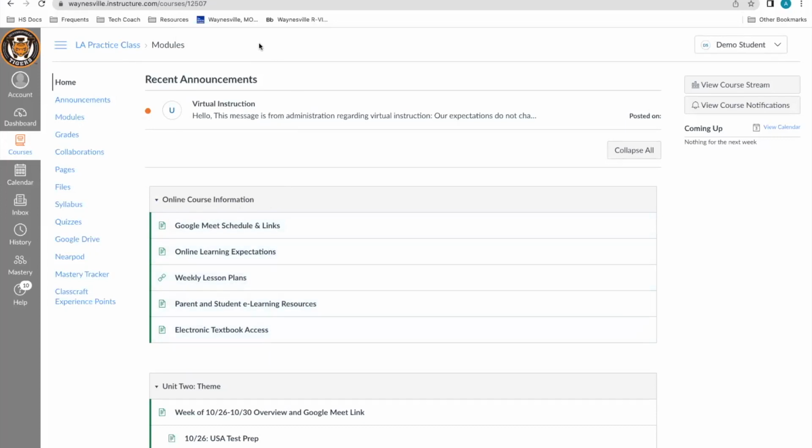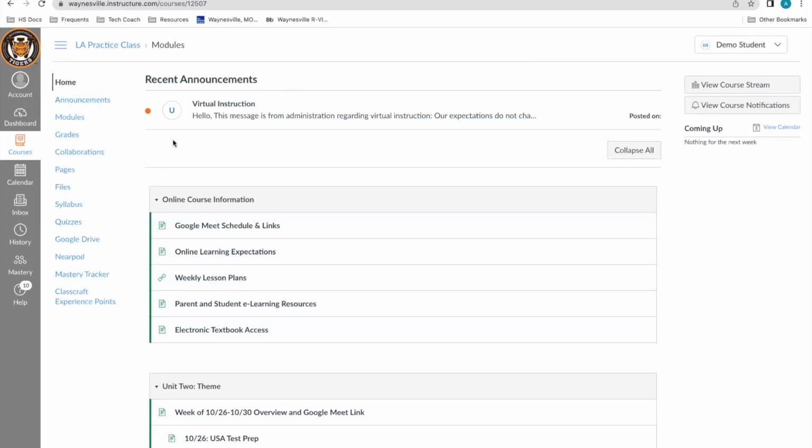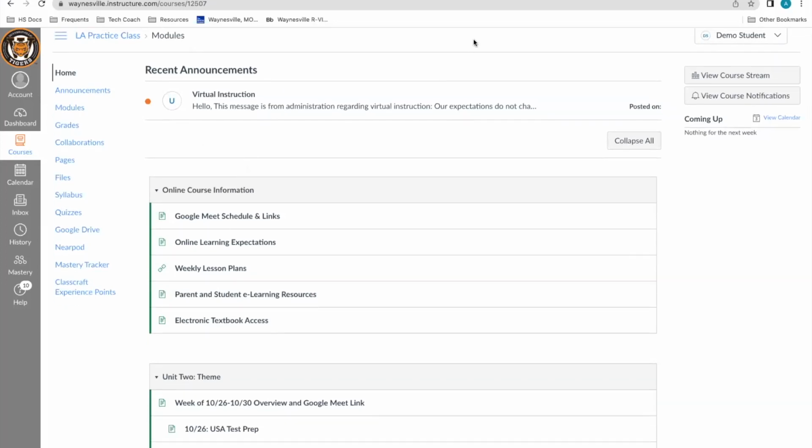Also, on most of the home pages, you're going to see the most recent announcements that teachers have posted. And we're going to show you notifications here in a little bit. Announcements is what will come through in your email. So most of the time when a teacher posts an announcement, that's what you're getting emails on if you are signed up for the Canvas Parent Portal.